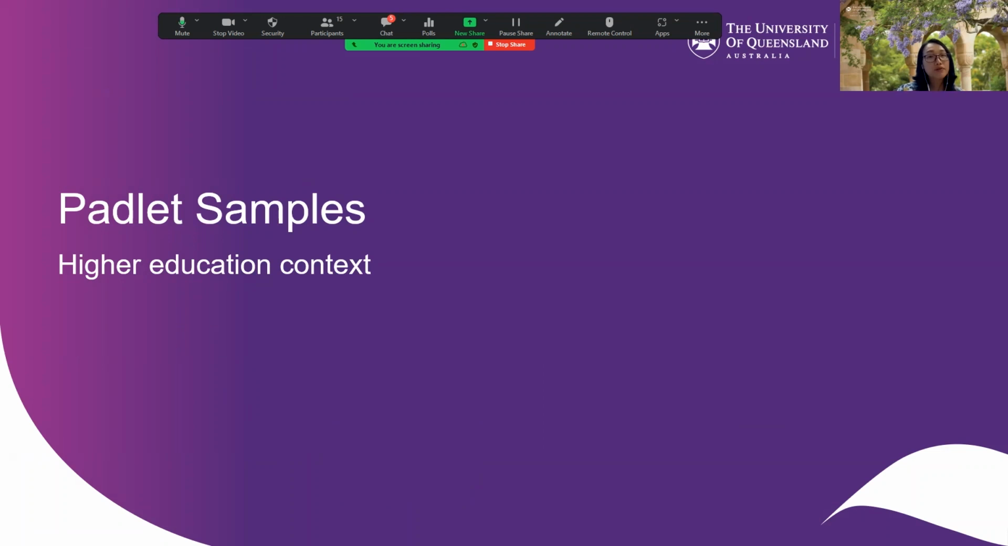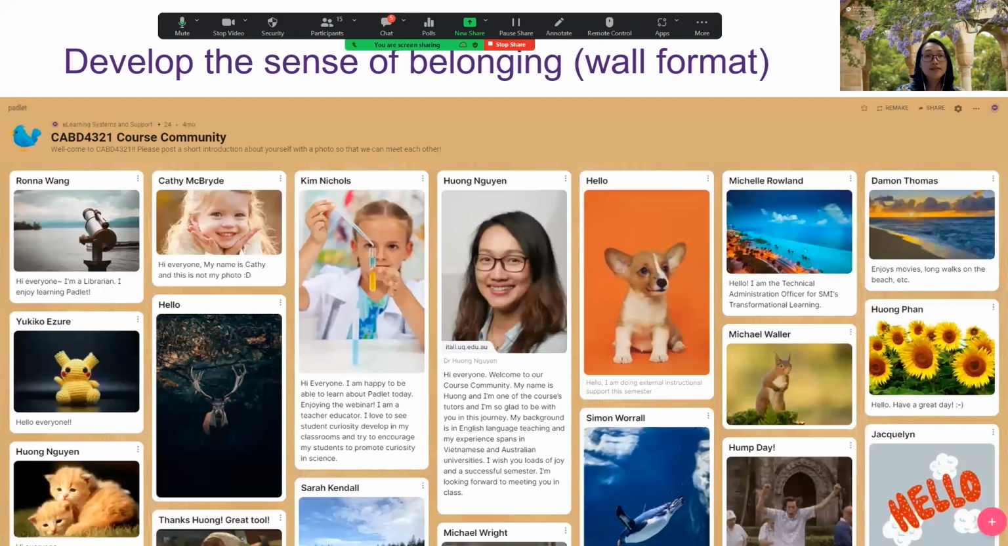So here are some of the questions in the higher education context. So this is the wall format where posts are very close to each other. There's no gap between the posts. So we have been using that for course community or the introduction. So like in week 0, you can create this Padlet and send the link to the student, to get the motion started for the course, where students can meet each other.